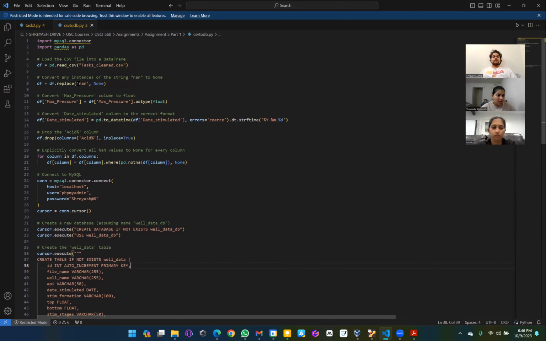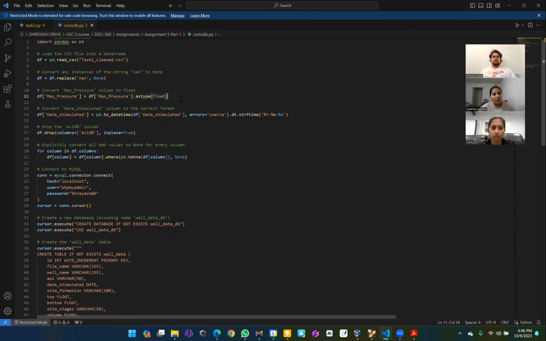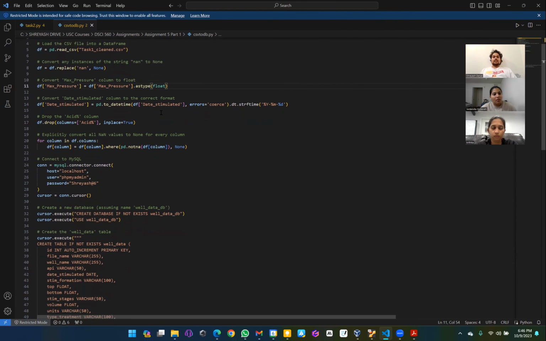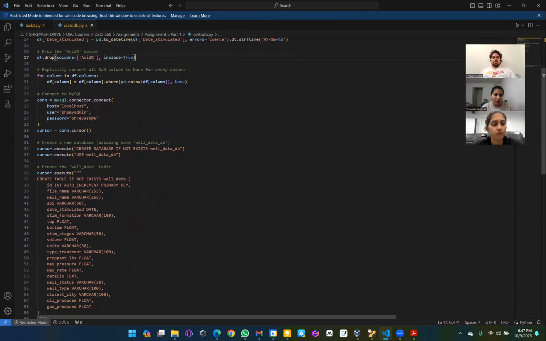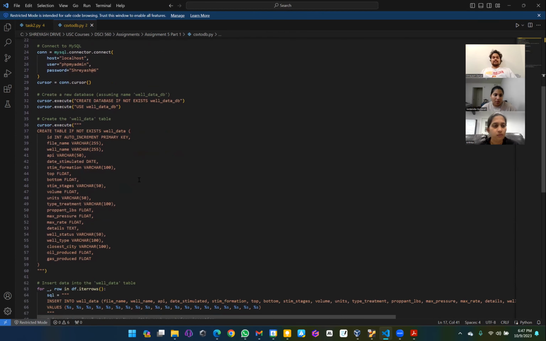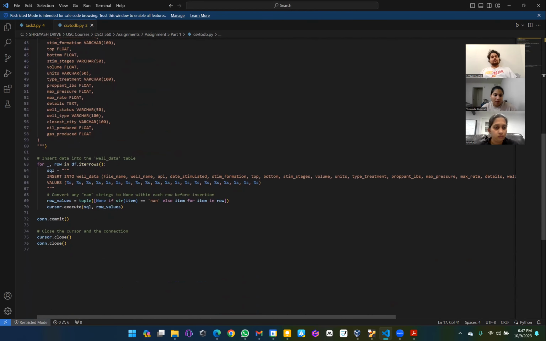But before that, we had done some pre-processing as well. For example, we are replacing any NaN values present in the CSV with None. We are also converting the max pressure values to float because it also contains some string values. So this is part of the pre-processing. And we have also corrected the date time format. And we decided to drop the acid percentage column because it was purely blank in our CSV file. And then from there, we logged into our database, and we will create the table and add everything one by one.